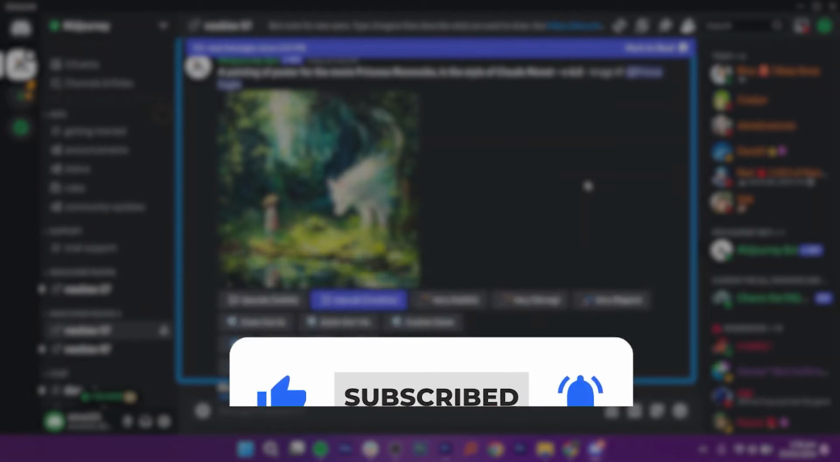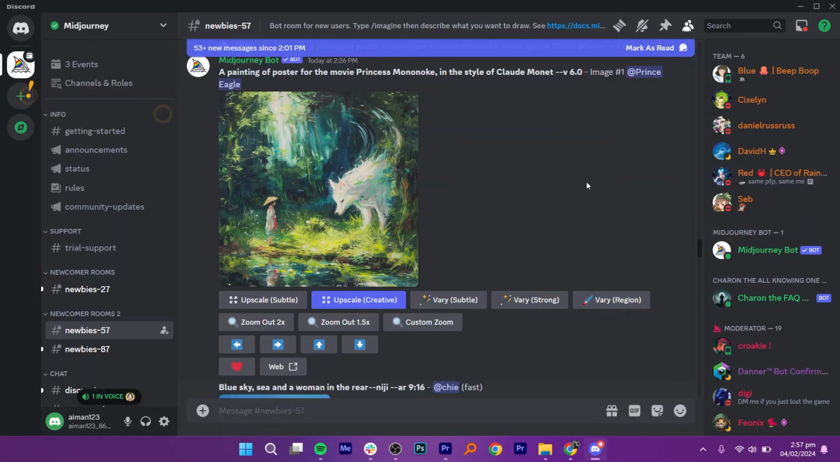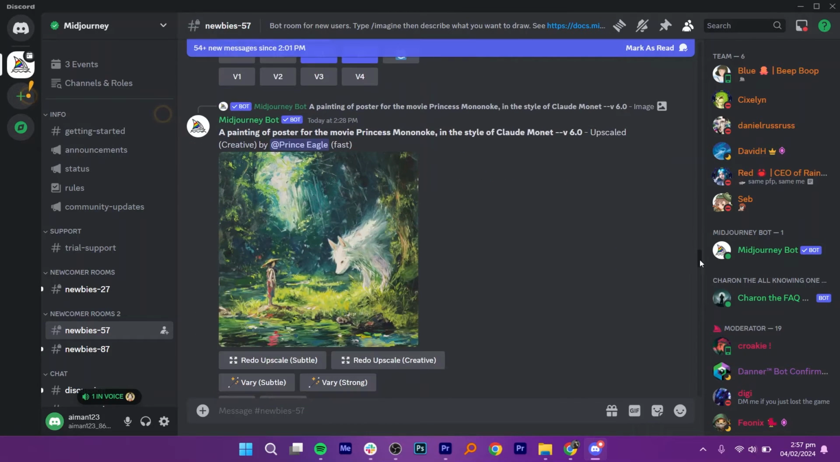First of all, open up your MidJourney Discord. Now here, you can see a prompt like a painting of a poster for the movie Princess Mononoke in the style of Claude Monet. Here, you can also see the image generated based on this prompt. Furthermore, you also have the option to upscale, create a variation of this generated image, or you can also zoom out this image up to 2 times.